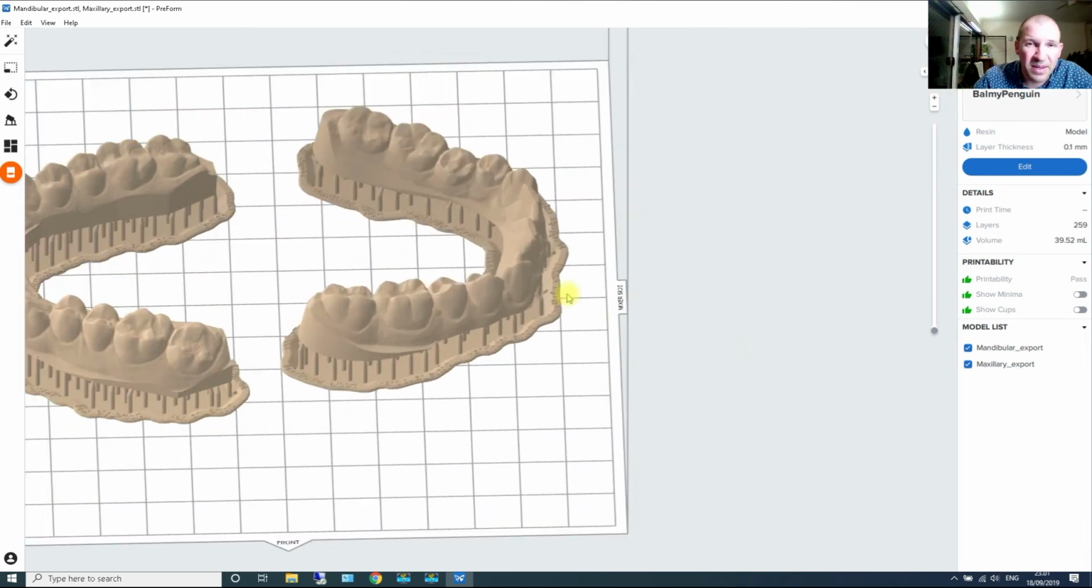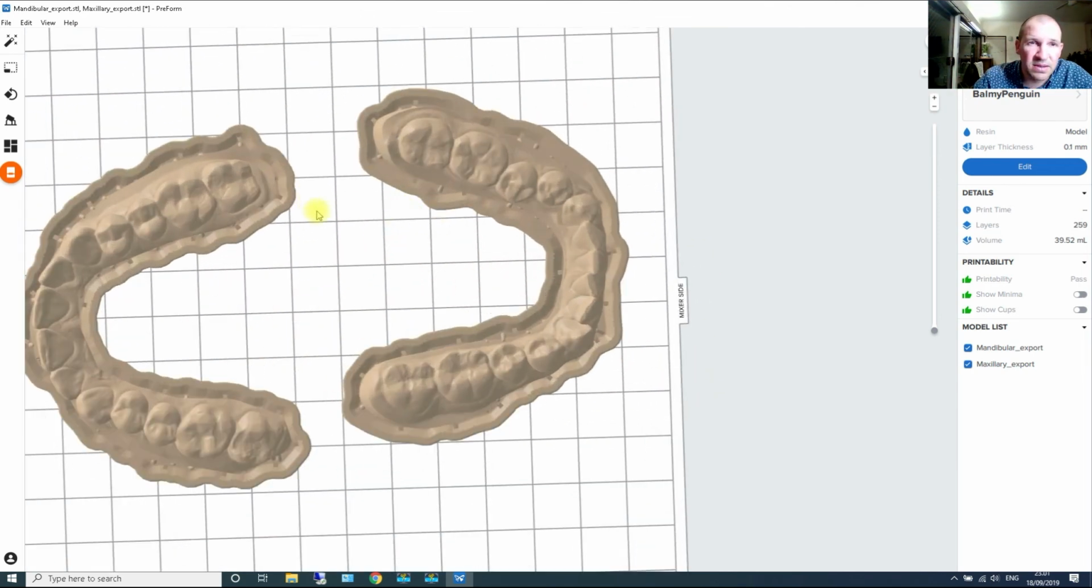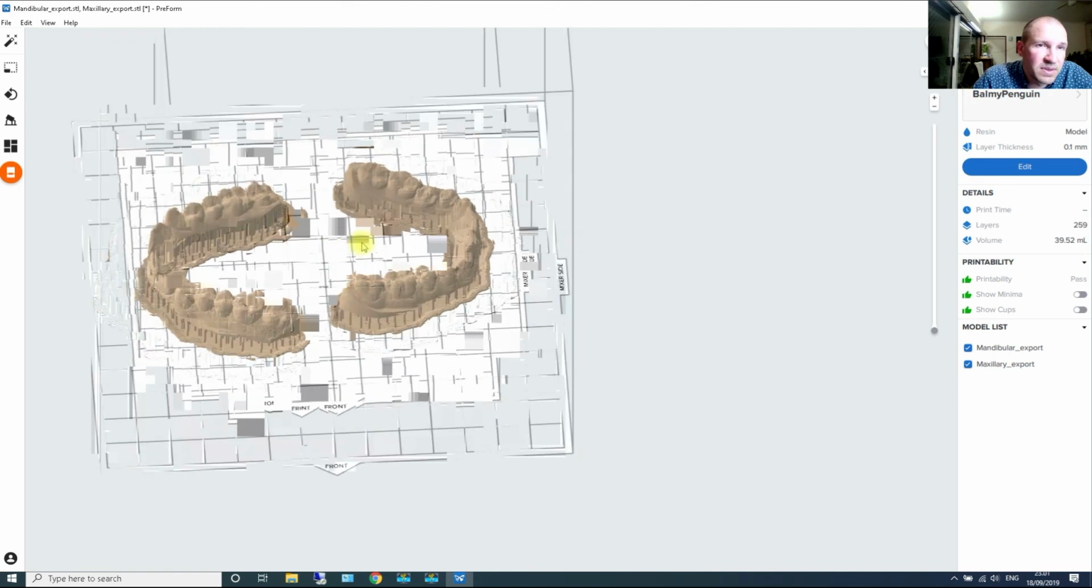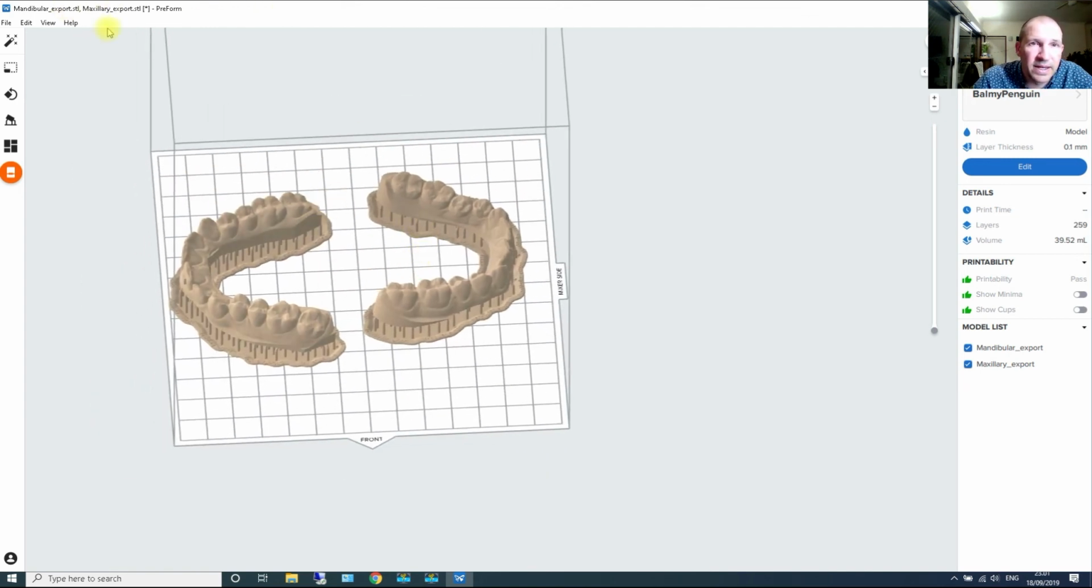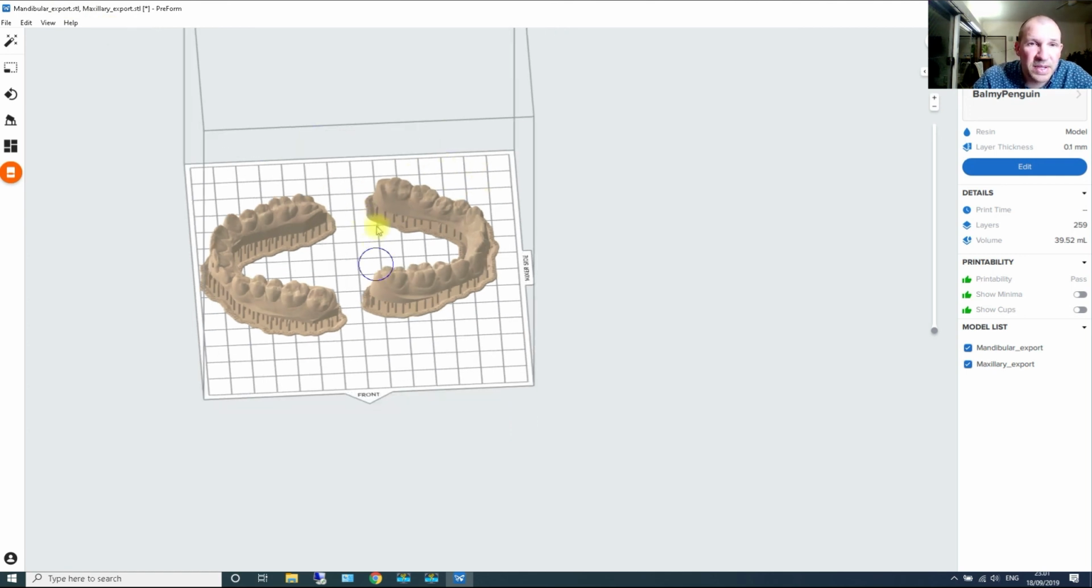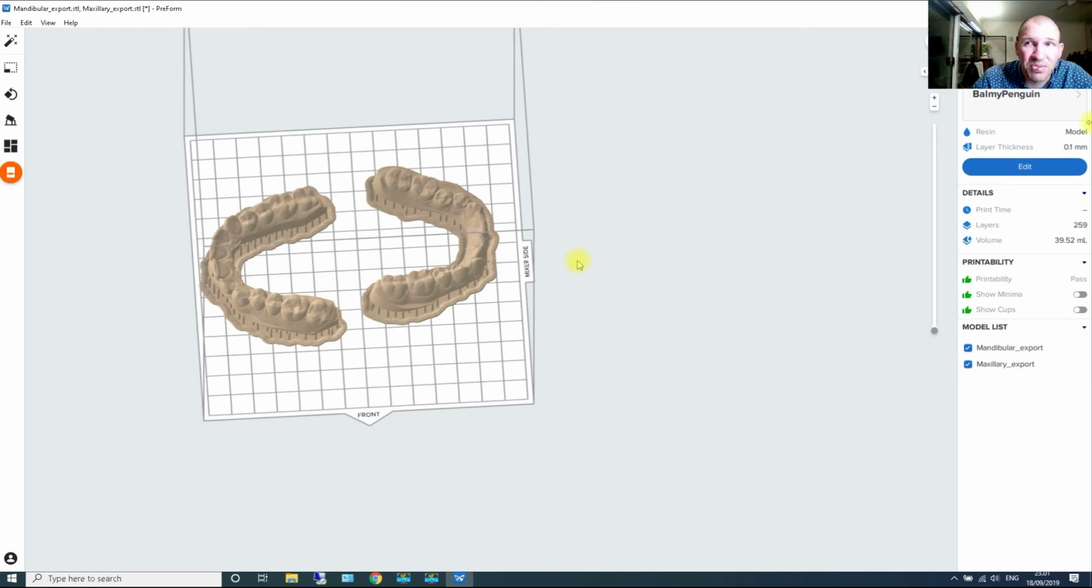So pretty similar concept. As I said, those two models would take, I'd guess, maybe 4 hours on the Formlabs printer. On the NextDent, I imagine, that would take about 20 minutes to print.